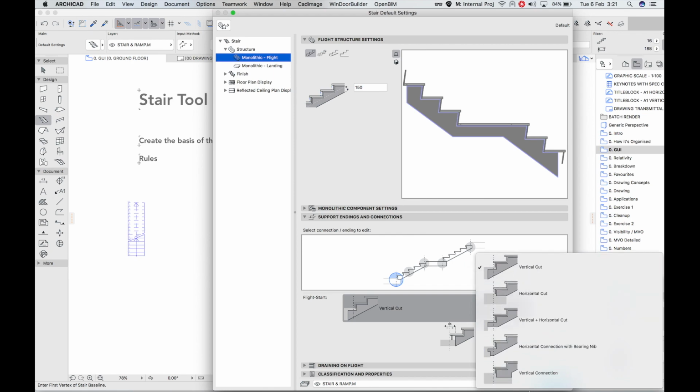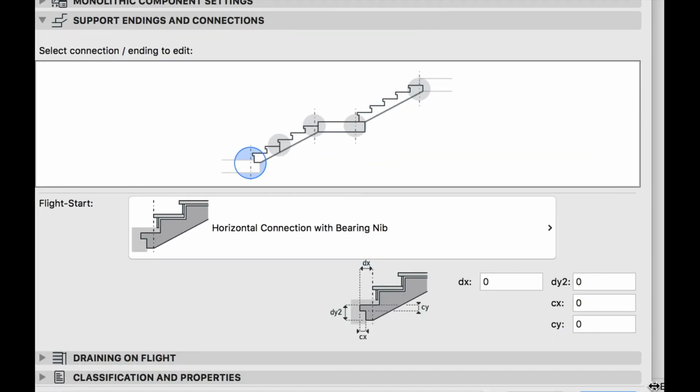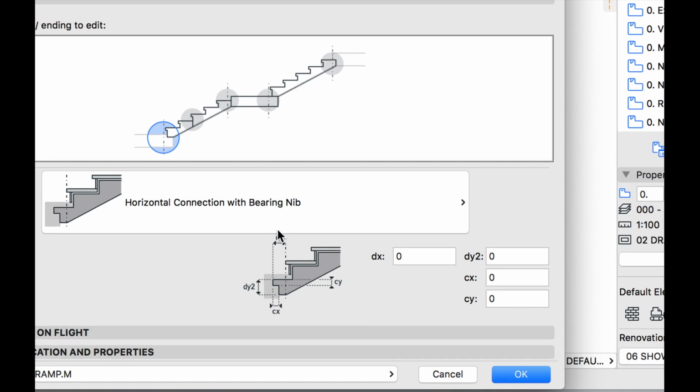And depending on the option that you choose, you'll have different values here to fill in. It's just really important that you look at the value and find its corresponding setting. For example, here is CY, so this number defines this value here for the bearing nib.